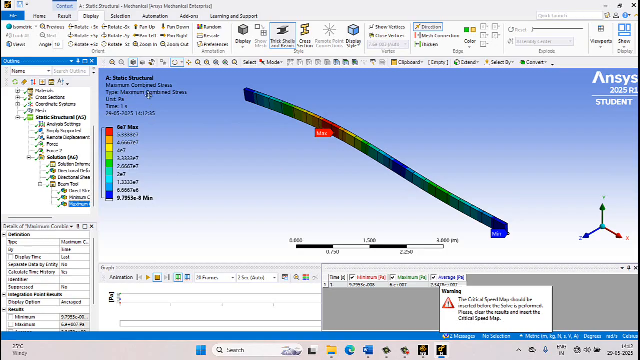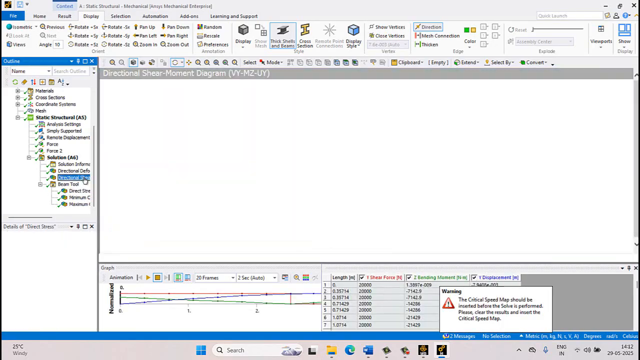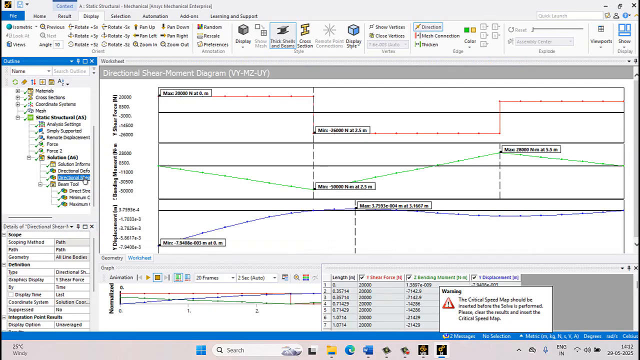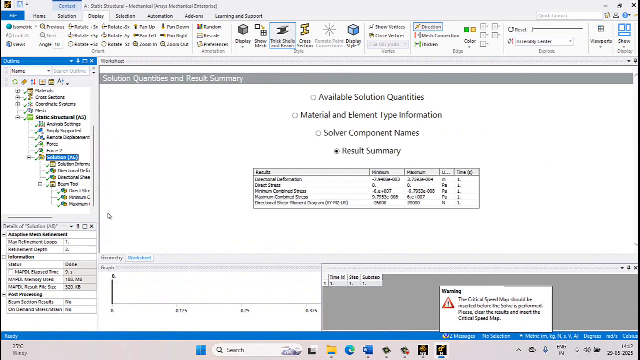Okay, this is the starting: maximum combined stress, minimum combined stress, direct stress, directional shear moment diagram. And if you want to see it all in an Excel sheet, you can right click the solution, worksheet result summary. So you can see here the minimum and maximum values of this.